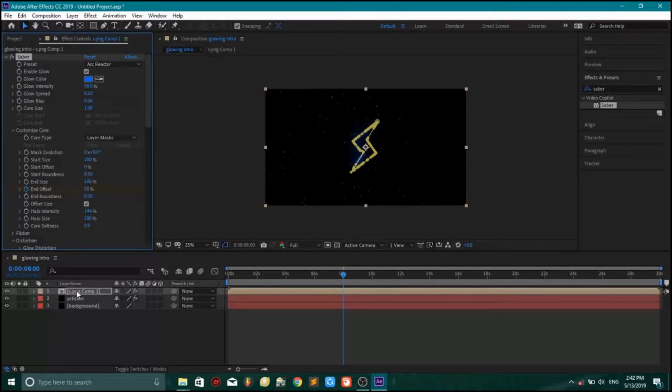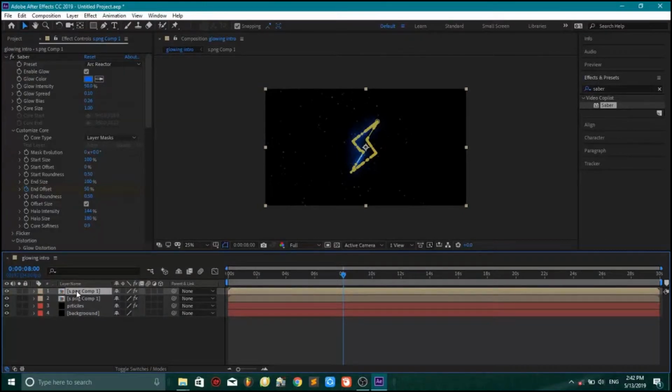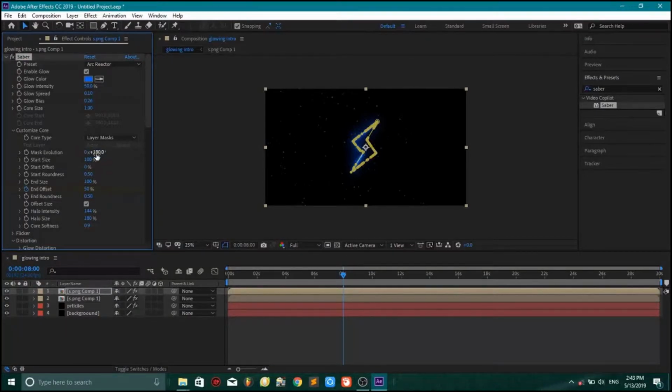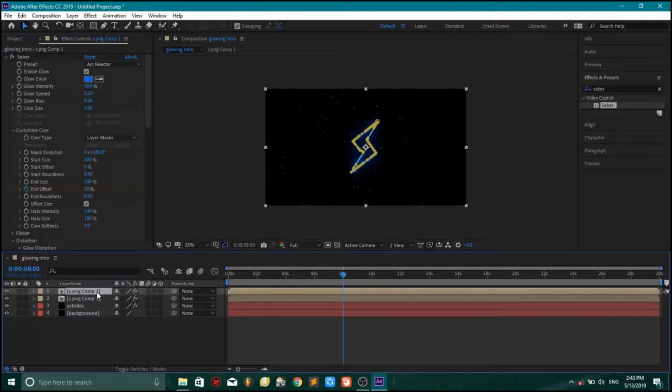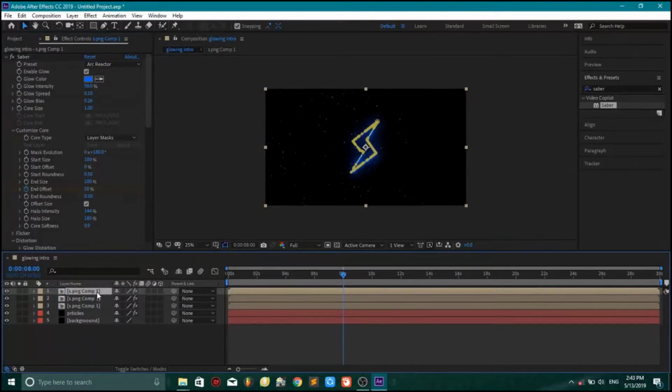Then we are going to duplicate this layer with Ctrl D. We're gonna change just one thing. We go to mask evolution and we make it by 180. Then we're gonna duplicate this same layer and we're gonna delete the SABER effect.